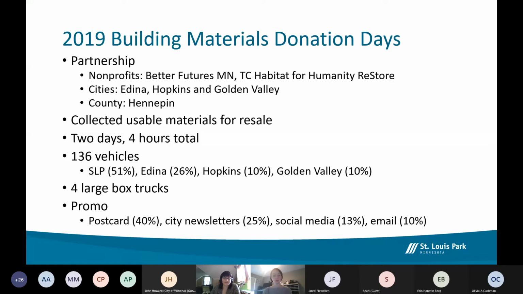We partnered with Better Futures and Habitat ReStore, and we also partnered with the county and some of our neighboring cities.